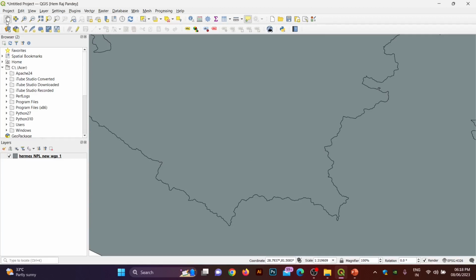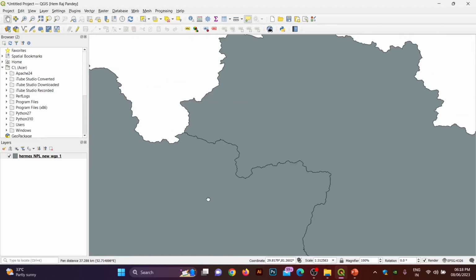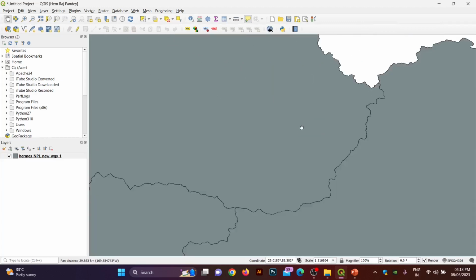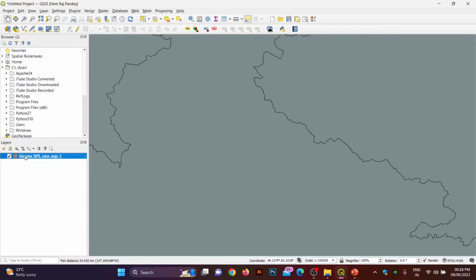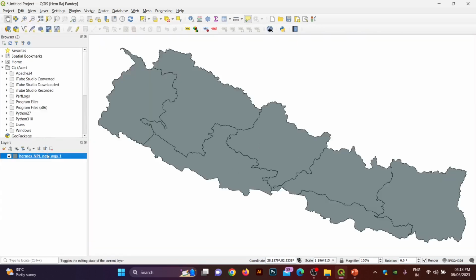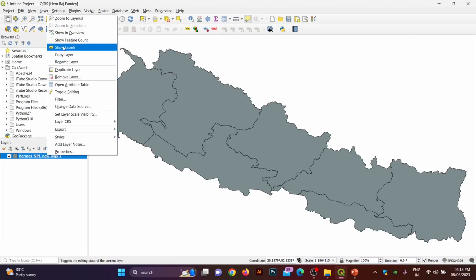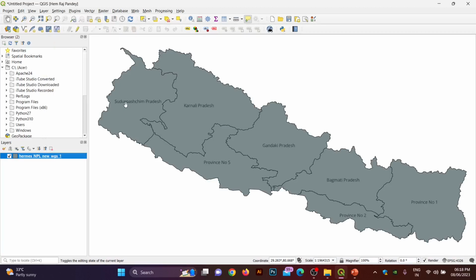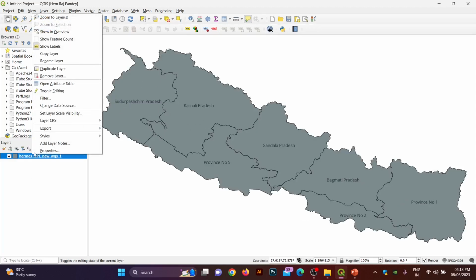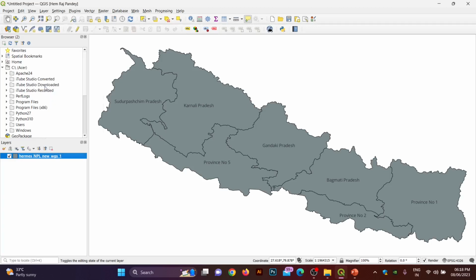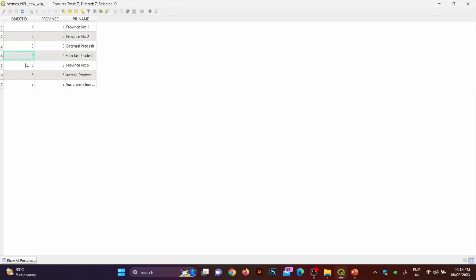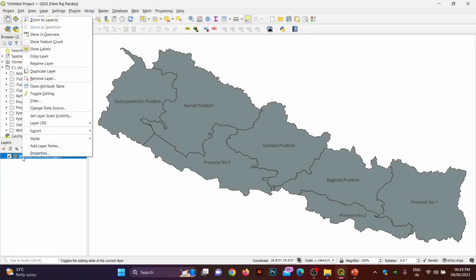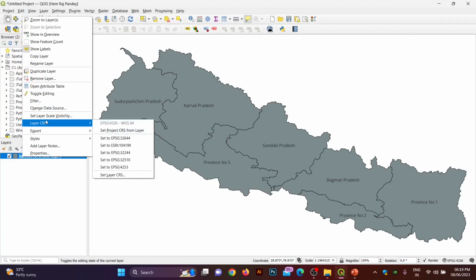And this is the pan map. Pan map means you can pan the map and look throughout this drawing map canvas, map views. Now I'm going to zoom to layer. Here also there are a number of options. You can show label to label the polygon. You can also go to open attribute table to see the data. Also, you have the toggle editing option, filter, layer CRS options.